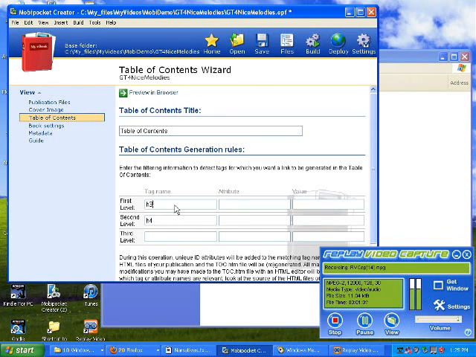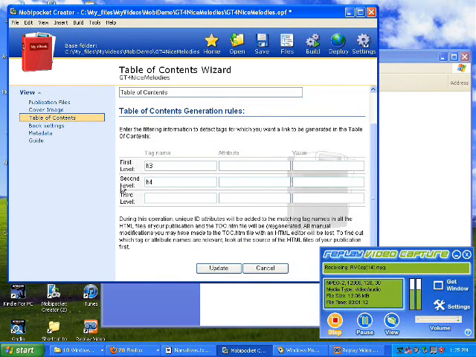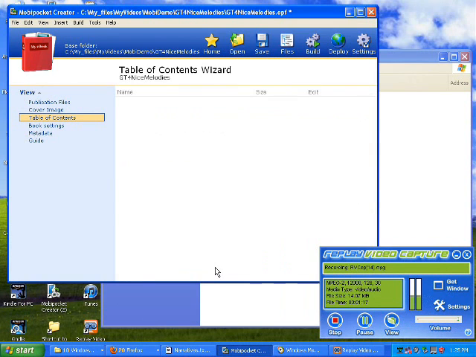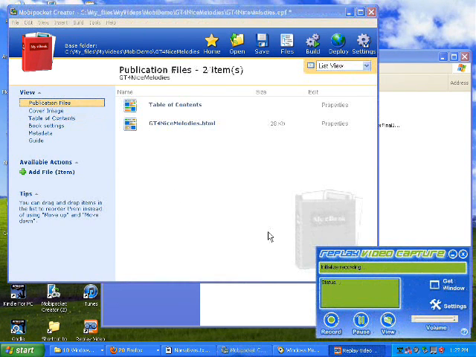And so the first level would be the header size 3, and the second level is header size 4, and that's the way I use the headings in the HTML file. So that's how you will create the table of contents using the Mobipocket Creator, and then you update. And so far I have imported the HTML file, imported the cover image, and also created the table of contents.